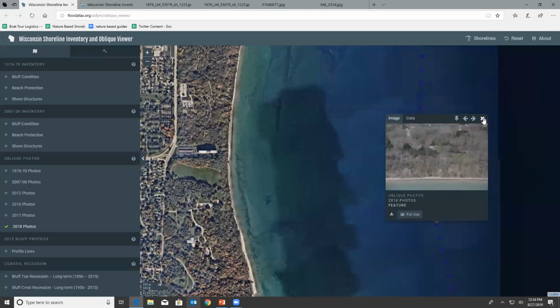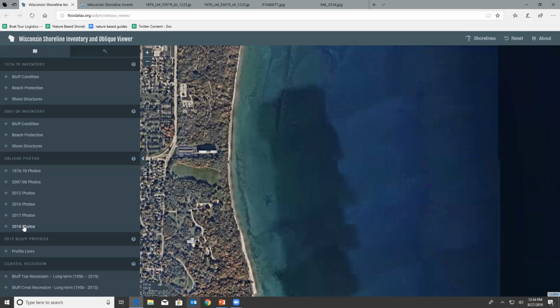The inventory layers show classifications of the coast based on interpretation of the photos taken in 1976 through 1978 and 2007 through 2008. Characteristics like bluff stability, beach composition, and shoreline armoring were classified based on visual indicators in the photos. Like the photos, these classifications are essentially a snapshot in time and may require field verification on site.